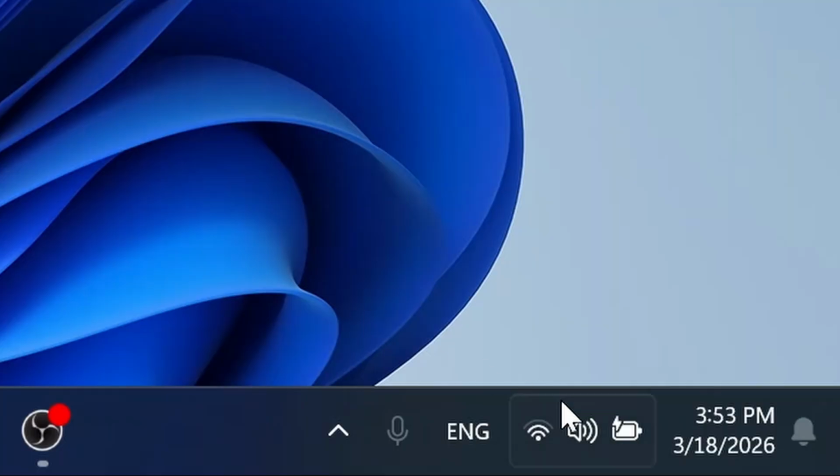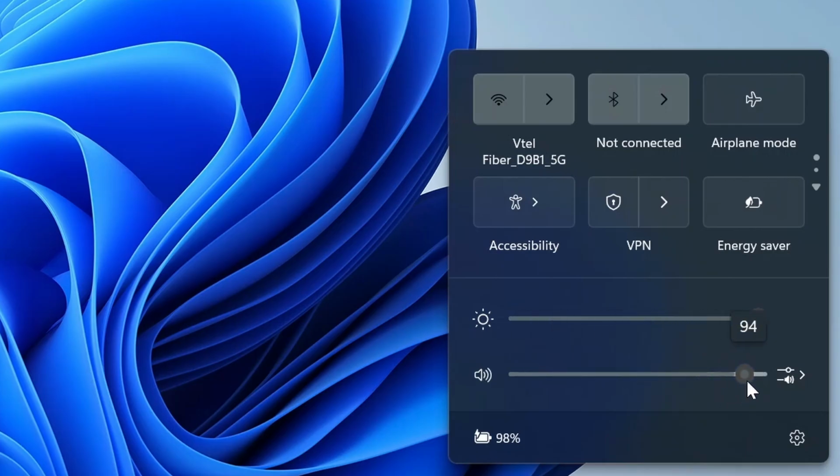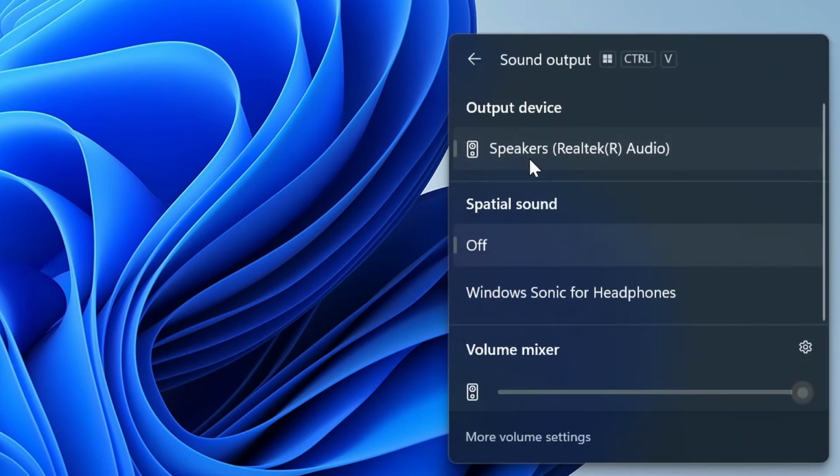First, check if the sound is muted. Increase the volume and check if the output device is selected correctly here. Sometimes switching the output, the incorrect output, can even cause this issue.